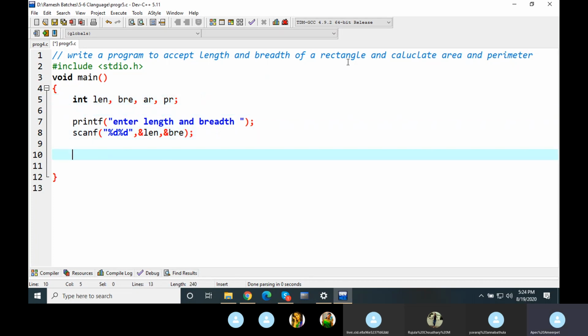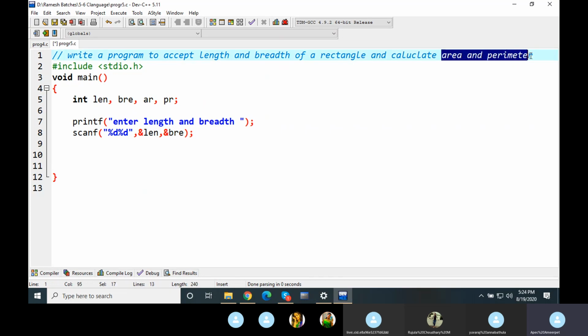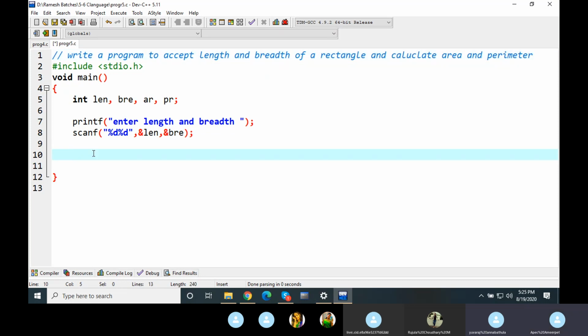Now the next step is calculating the required values. What do we have to calculate? Area and perimeter. What is the formula to calculate the area of a rectangle? L into B. So here we don't have L and B, no? We have it as len, bre. The same variables we have used here.